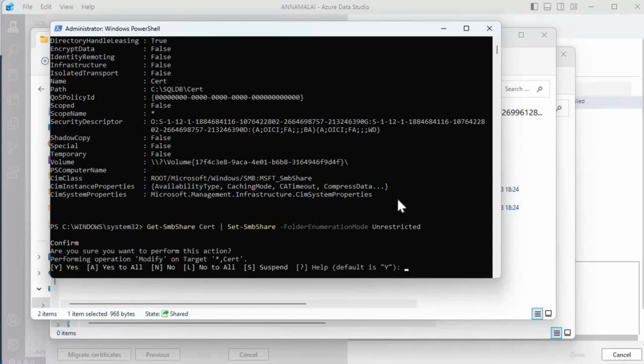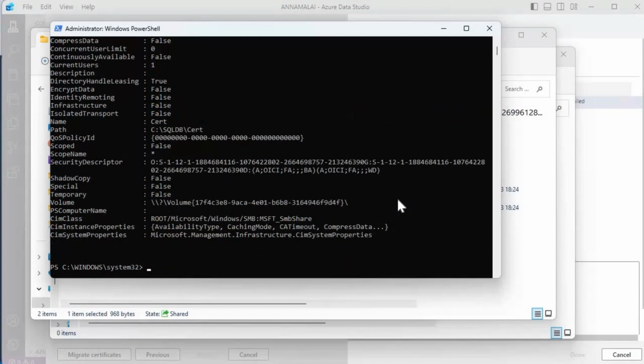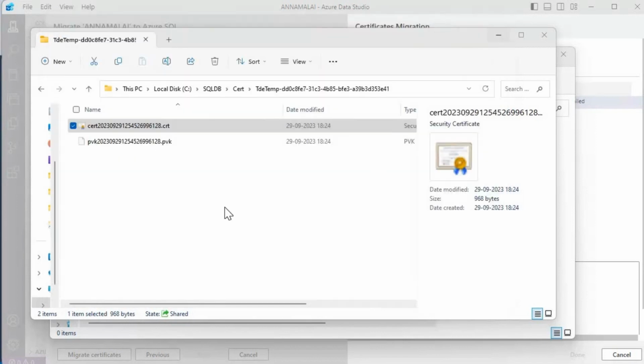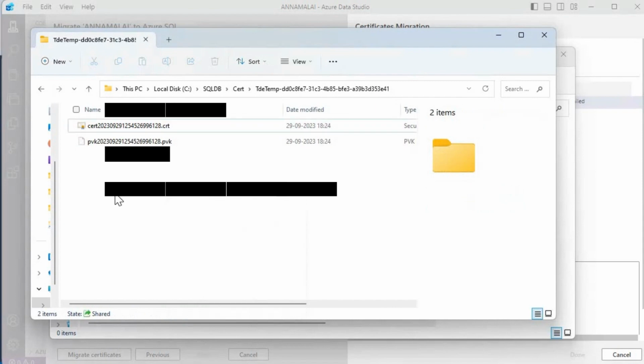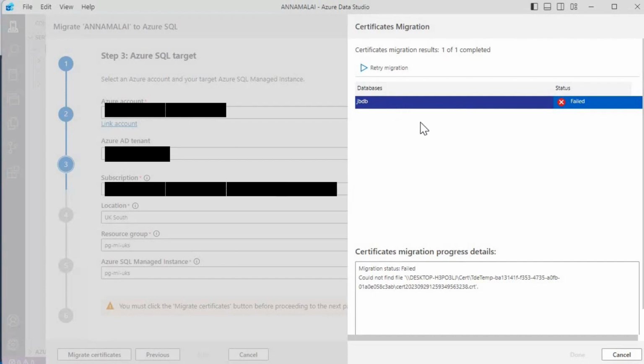Let's do that. Let's give Y here. It is done now, so let's look at it one more time. Now if you see here, the folder enumeration mode is unrestricted. Let's do a refresh here, and then retry the migration. I'm retrying the migration and let's see if it completes. I'm getting a message, could not find file, the same message I was seeing.